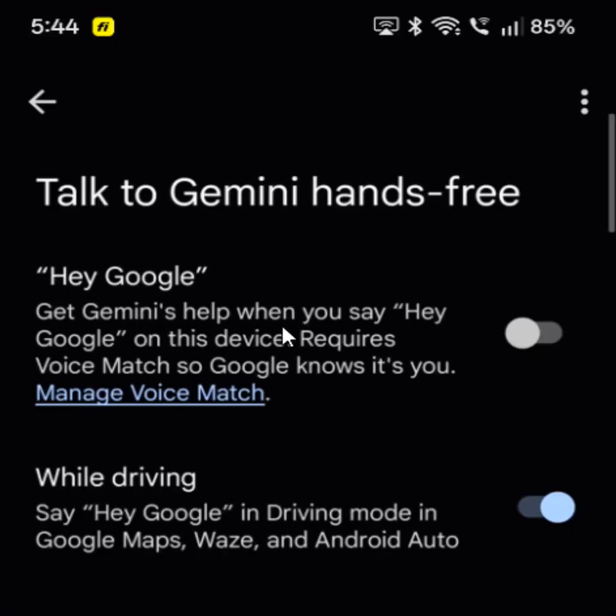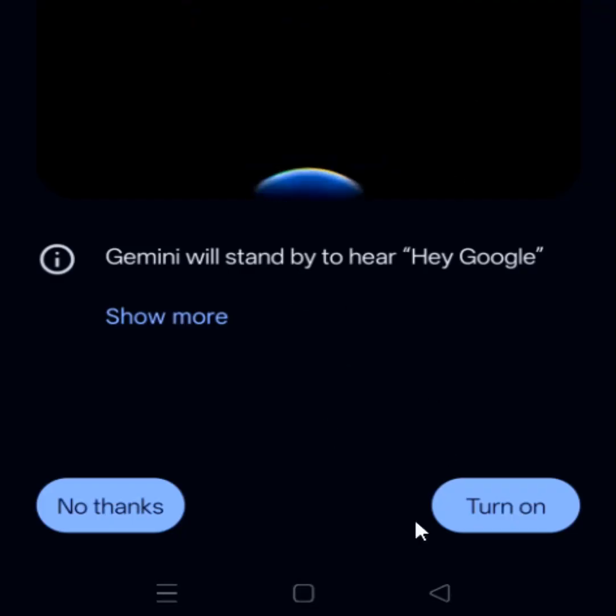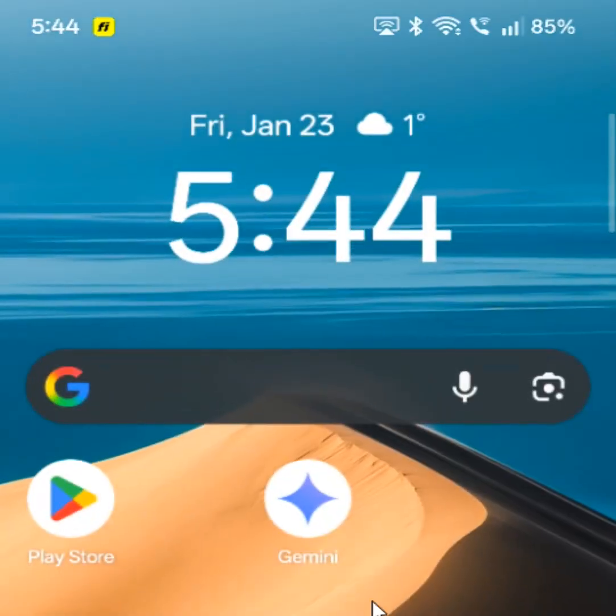And then from here, what we're going to do is toggle this on if we want to use this wake word to use Gemini, or if you don't want to have this feature, you can toggle this to the off position. I want to turn it on, so I'm going to toggle this to the on position. And then on the next page, we click where it says turn on. Now I'm going to head back to the home page of my smartphone.